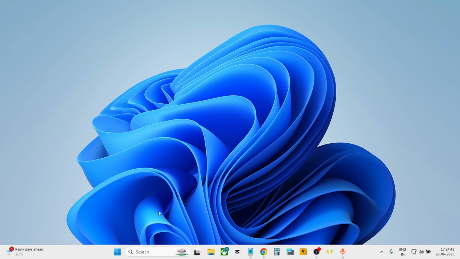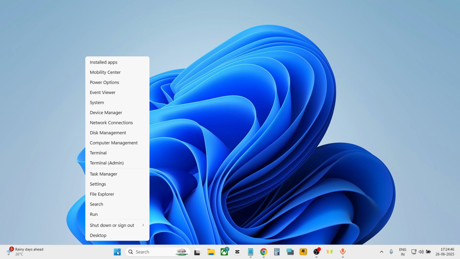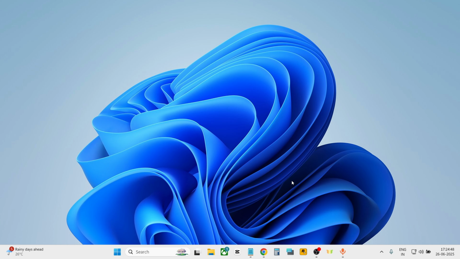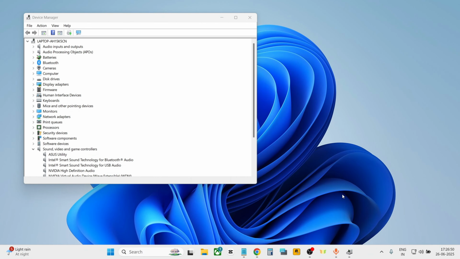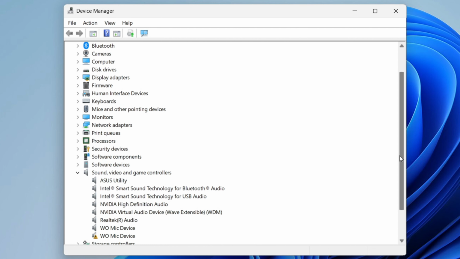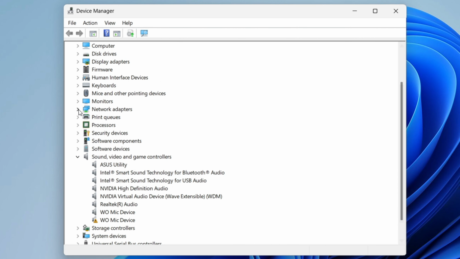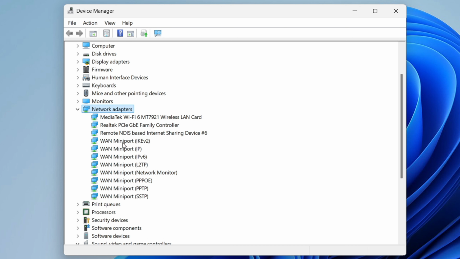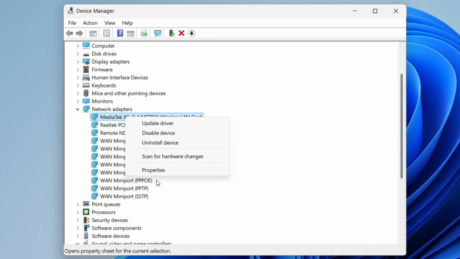Now we need to update the driver. To do this, simply right click on Windows and click on device manager. Now after reaching the device manager, you have to update your network adapters. Expand your network adapter, and after expanding it, find the Wi-Fi. I have this MediaTek Wi-Fi. In your case, it may be Intel or any other. Now right click on it, and if it is disabled, enable it.